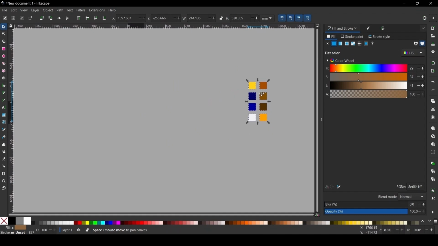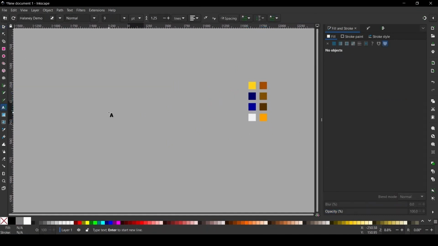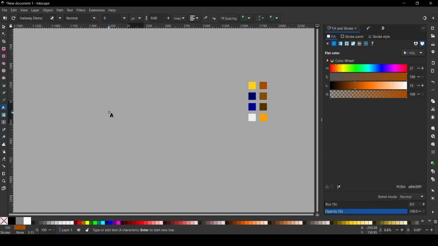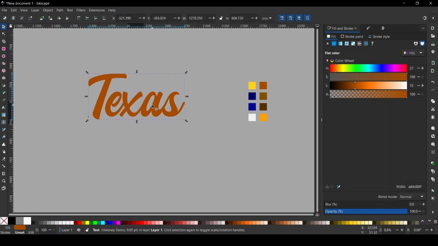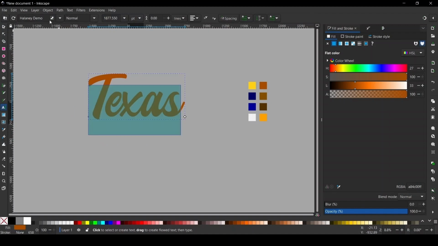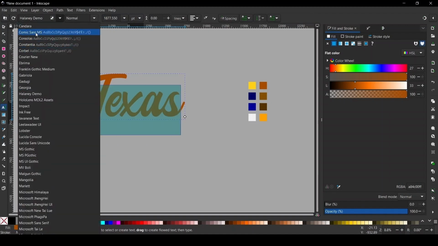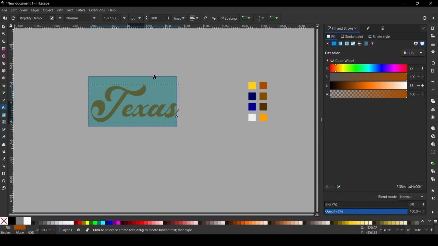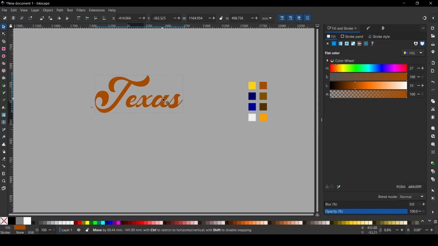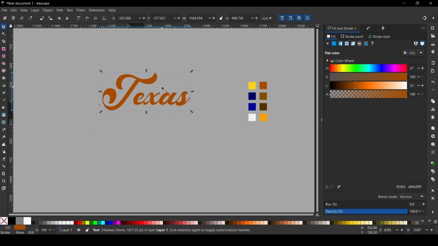I have my color palette set up and ready, and I'm just gonna press T to get the text tool. Select right there, type my text and scale it up while holding Control and Shift. I'll press T again. Let's change the font to the font I want. The font I'm looking for is this one. It's called Rigidity Demo, and that's the font right there. So go ahead and get that font. It's not a free font, but anyways, it's a good font. It's gonna work for us.